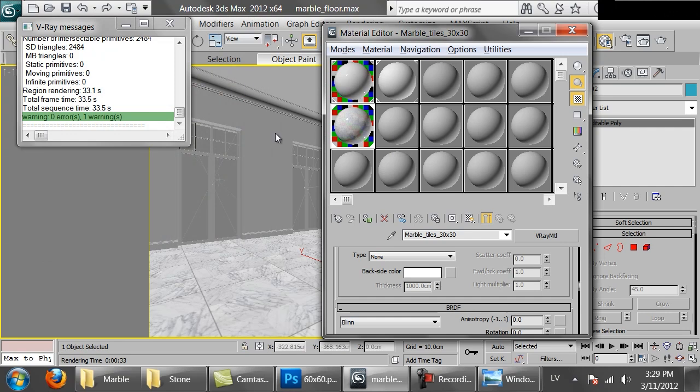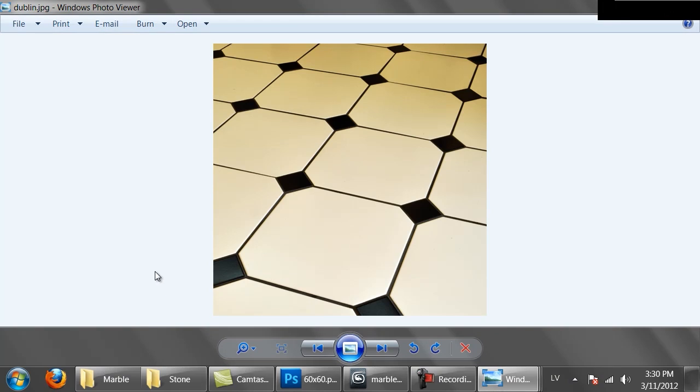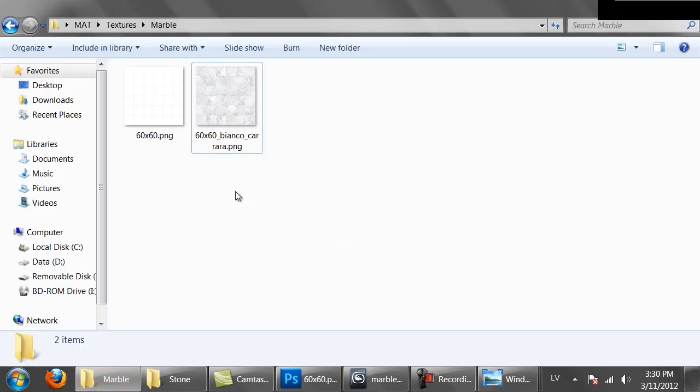Okay, let's create another material with multiple marble colors. Okay, so here's my example. It's a mix of octagonal white tiles with some square black tiles. I'm gonna show you how to create this material, but I'm gonna use some different marbles for this.